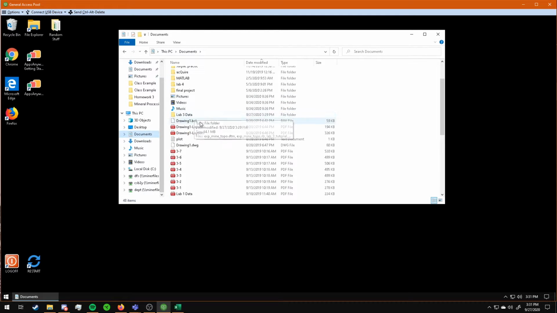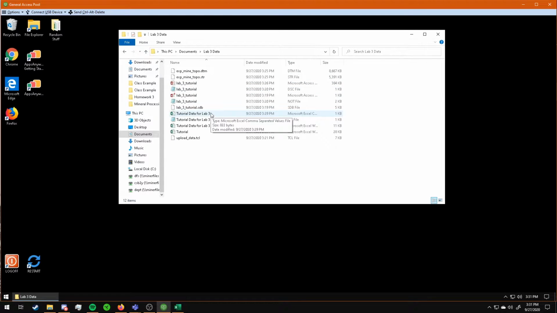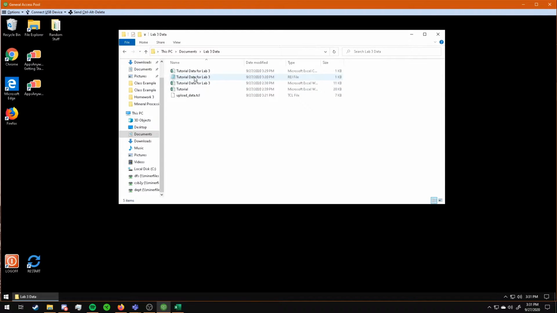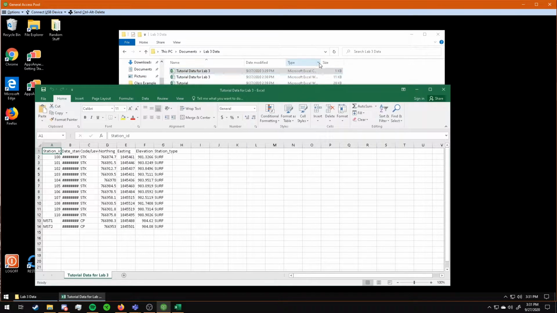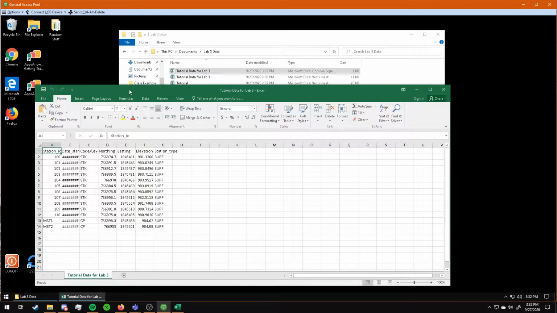Let me navigate here. So as you see in my document, on my student drive in my documents folder, I have my lab 3 data. This is my lab 3 data from last year. I have these two files, but I actually want this one. So this is a Microsoft Excel CSV, comma separated value file.